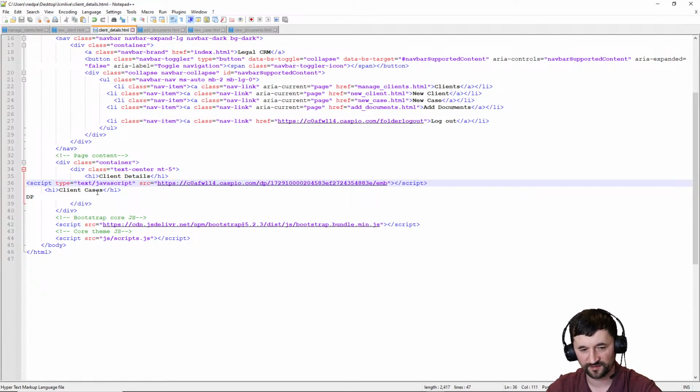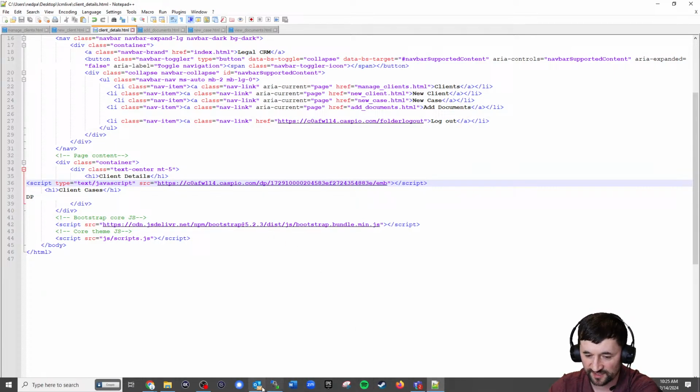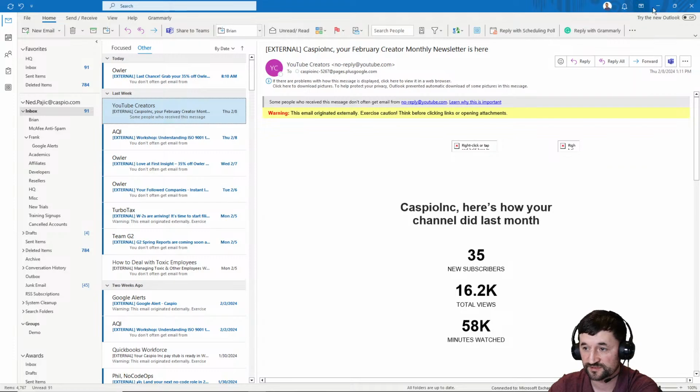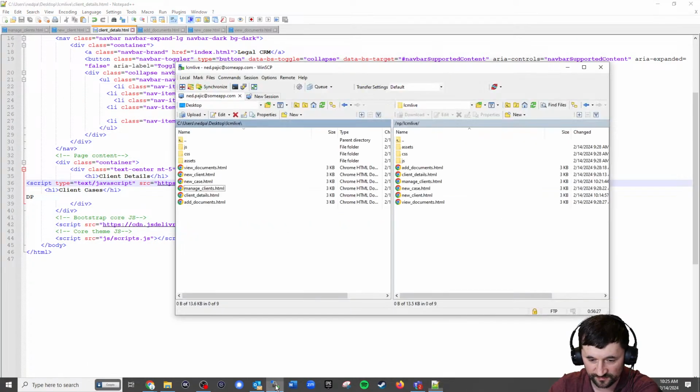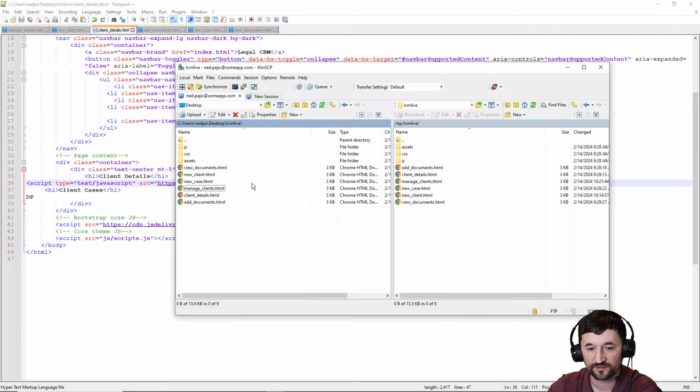Okay. Now on this page, we're also going to be able to see all the linked cases that belong to that client, but we haven't built that data page yet. Let's push this live so that we can see one step at a time. Email, we want this one. So client details, let's push that live.